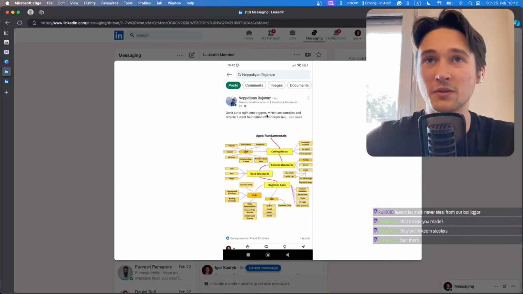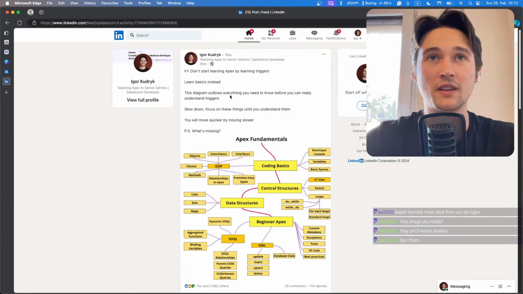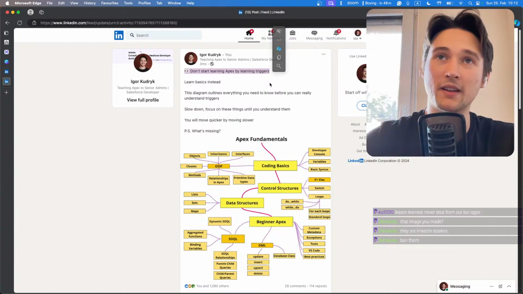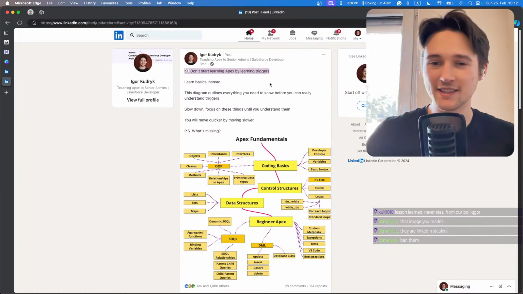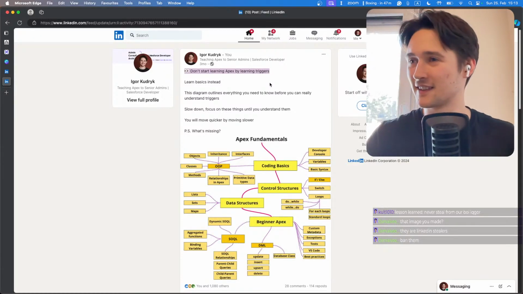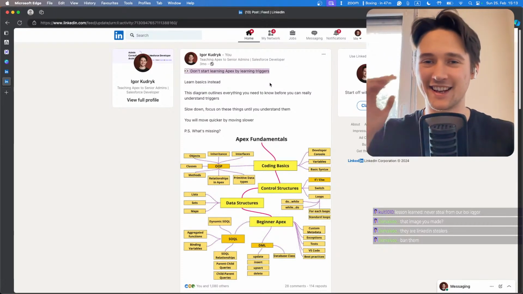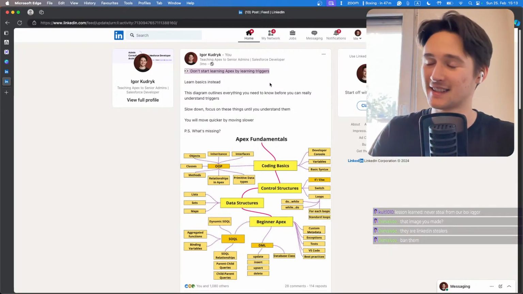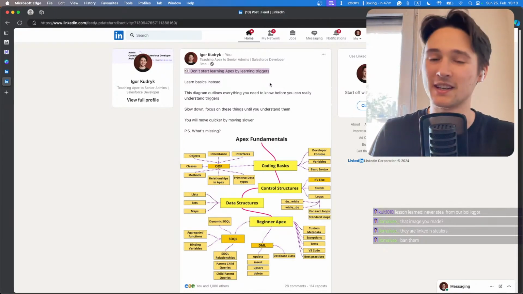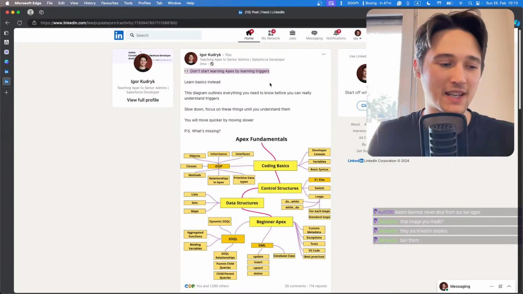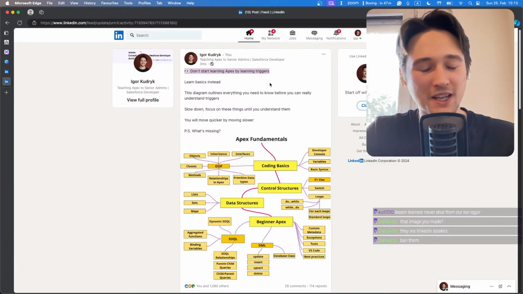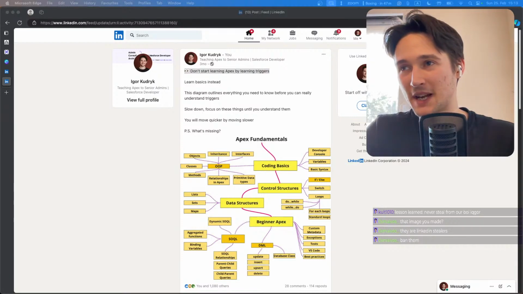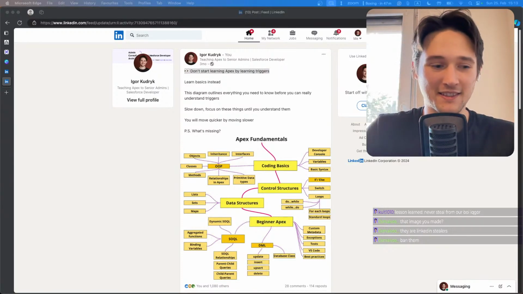Don't jump right into triggers, which are complex and require a solid foundation of concepts. Don't start learning Apex by learning triggers. He thinks that he's so smart. I hate it. I sometimes spend 10 hours, 12 hours on those things, and then he goes and steals it. I'm not gonna spend a lot of time on it, but I'm gonna make sure that this guy is at least reported to the support. This is the least I can do.